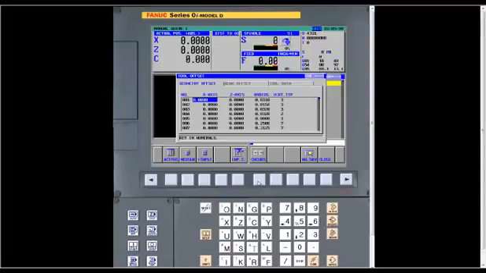Can I run Manual Guide i programs from the other program screen on the control? And I think, Jody, we're going to probably make this the last question here. So can you give us an answer to that one? Okay. Yes. You could go to the G-code side and press cycle start in auto, and it would run the G-code program. It would run the conversational program. Yes.